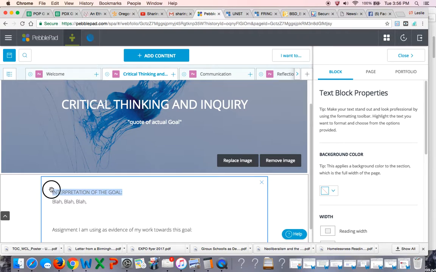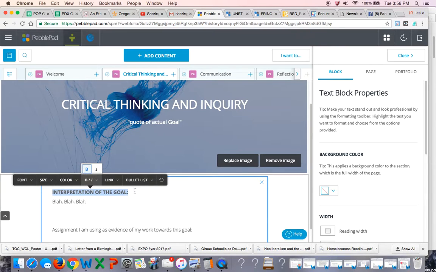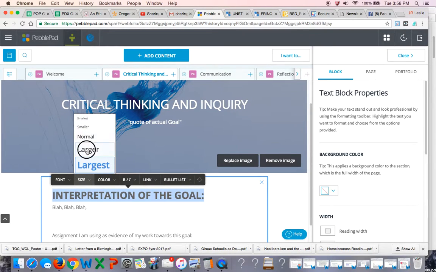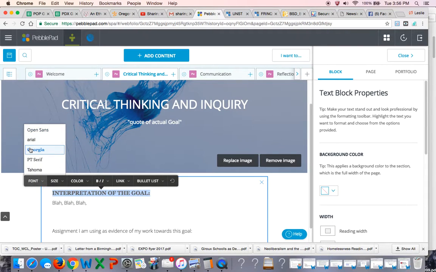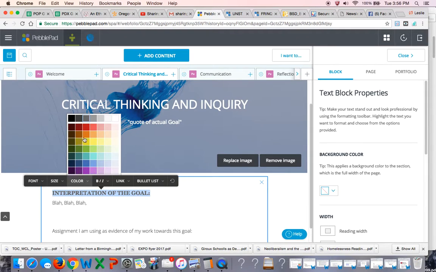Okay, so one thing I want to show you here in these text things, whenever you highlight text, you can do all sorts of things to it. See here, I can make this bold because it's a header. I can make it bigger because it's a header, or maybe not that big, right? I can change the kind of font. Georgia's a little more fancy, right? I can even make it a different color if I want to.